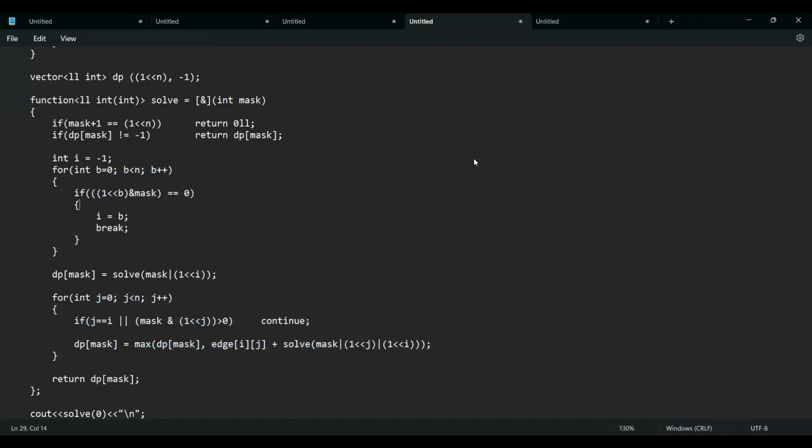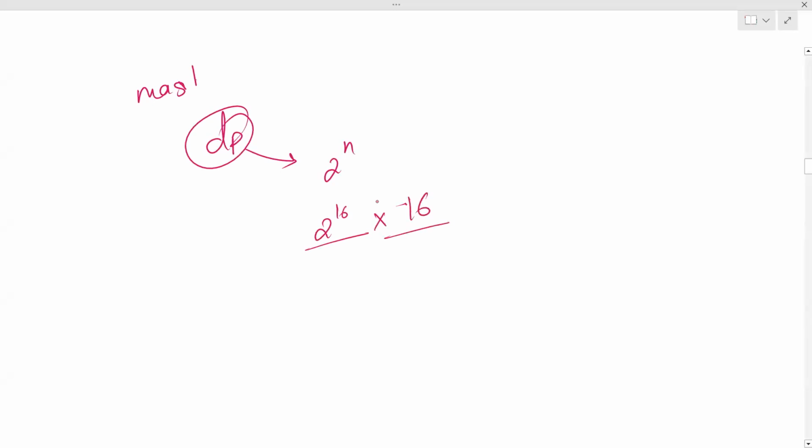Finally, you won't calculate more values than your mask is representing. You cannot calculate more than the DP values. So DP has the size of the mask. The mask is nothing but 2 to the power n, 2 to the power 16. And you are iterating for each of these, 16 times. Plus there will be some factor because of those OR operations.